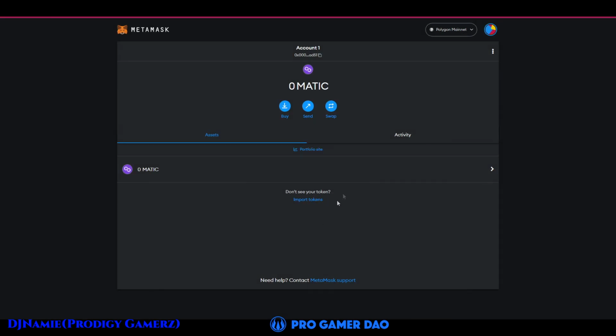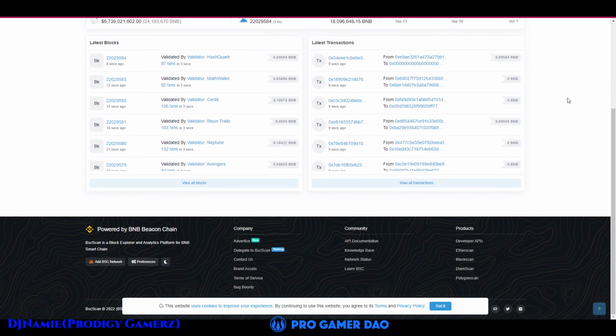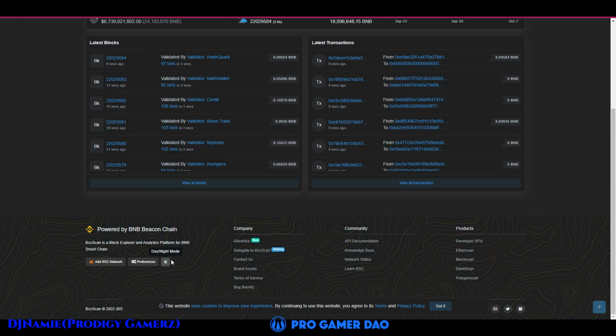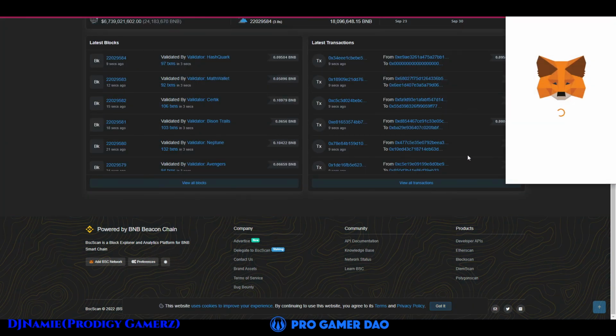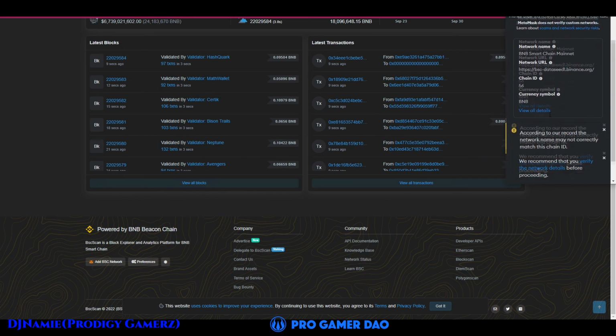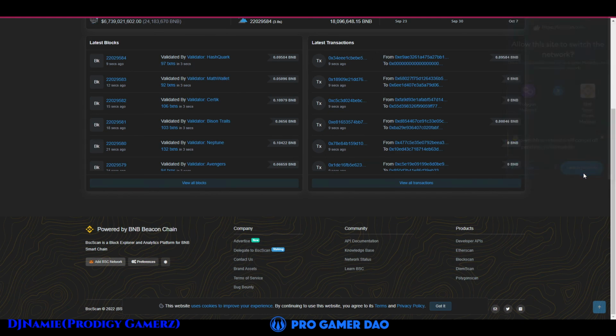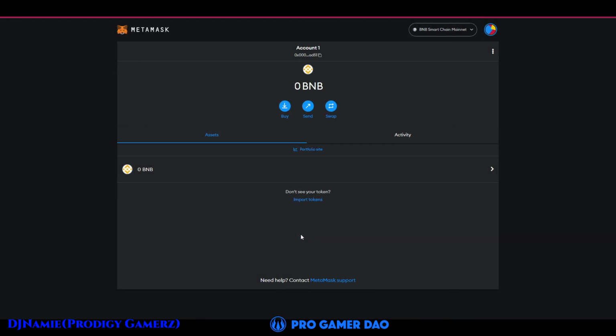For BSC or BNB Smart Chain, go to this website. Scroll down. You can change the theme of the website from light to dark mode. Click Add BSC Network to your Metamask. It will pop up the info of the BSC mainnet. Click Approve. Then switch network. Go to your Metamask, click Got It. Now you have the three major networks they usually use.